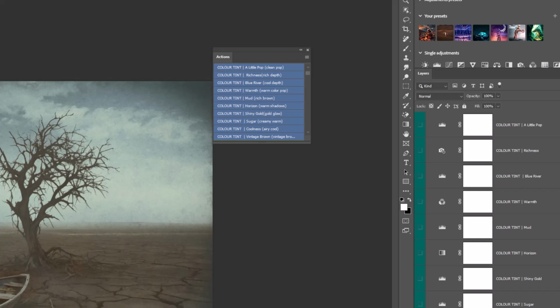The next one, Blue River, adds a bit of cool tone to an image. So, for example, if I have an image that's got a lot of warm colours in it, I might want to do what I call a colour balance and add a cool colour into it. And that's how I get the depth of colours in my image.